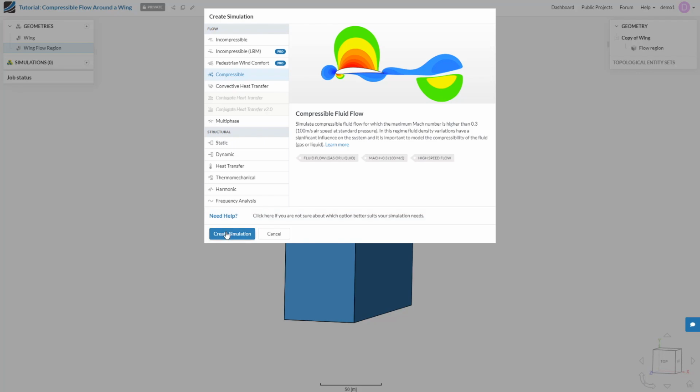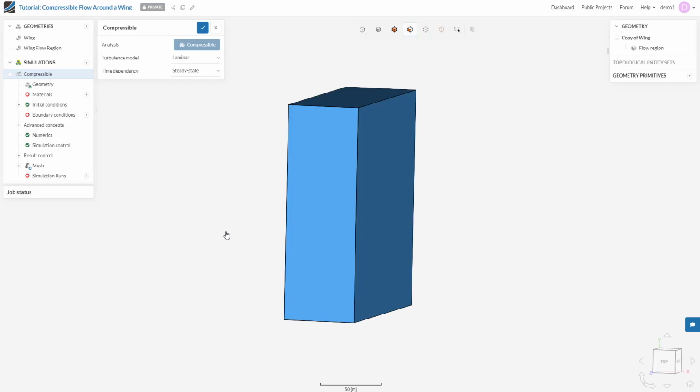Click on Create Simulation again. You can see that on the left of the workbench is the simulation tree. This is where you define your simulation setup. You have to ensure that each node in the simulation tree has a green check mark before you can begin the simulation run. If you click on Analysis Type, you can see that the Global Settings panel is active.